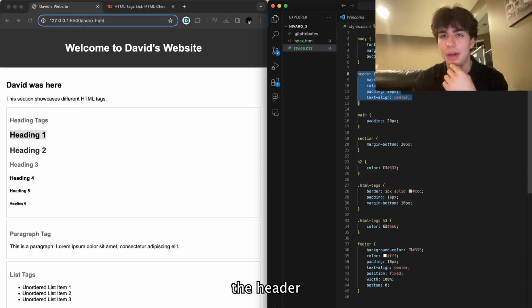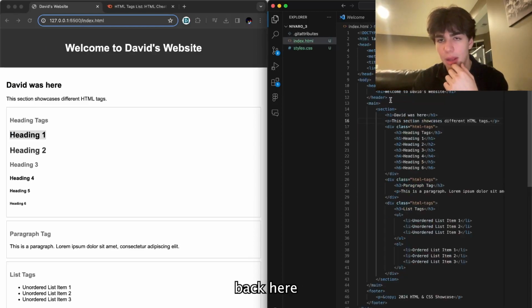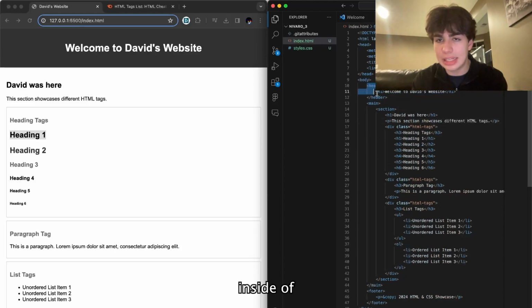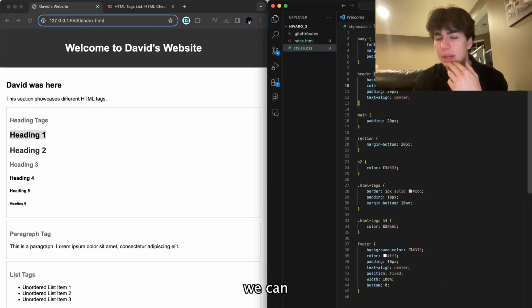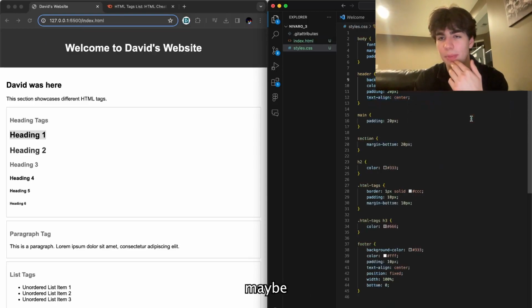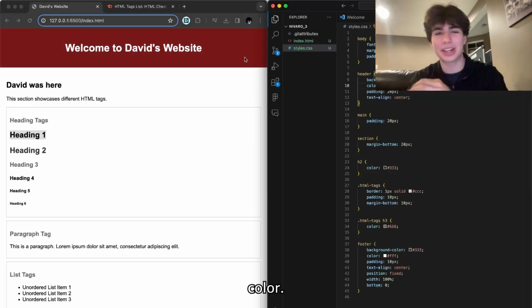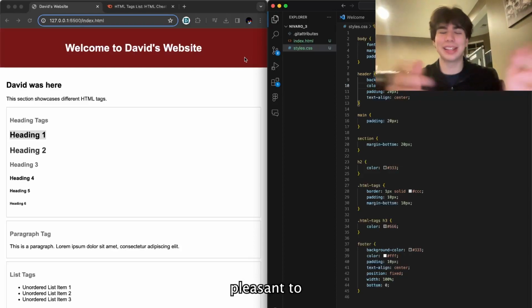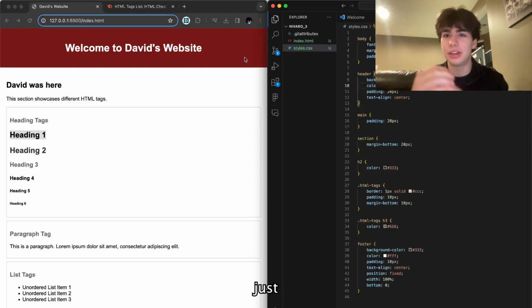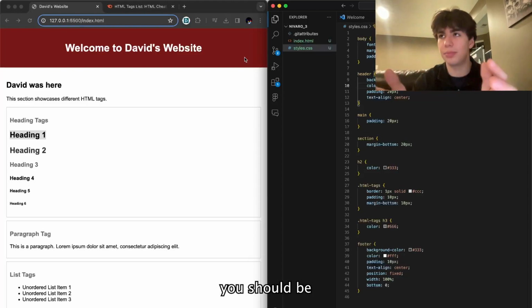But another example I could give is the header, right? So again, we made the header back here, where the header again just says welcome to David's website, and wrapped inside of the header is just the H1 and welcome to David's website. So if we wanted to change the header, we can maybe change the background color, because right now it's sort of an ugly gray. So I'm going to change it to maybe a little nicer red, and then save it. And then you can see it has a much nicer color. It actually looks pleasant to look at. So you can see just how easy it is to change the background of a website. All you have to do is literally pick a different color, and then just change it in the CSS. And from there you should be good.